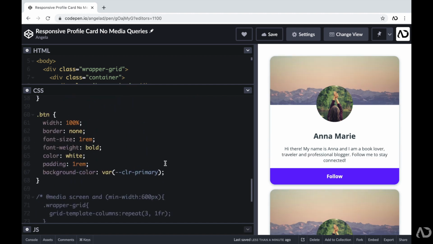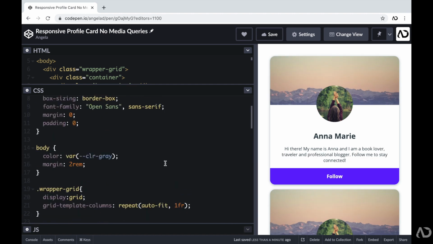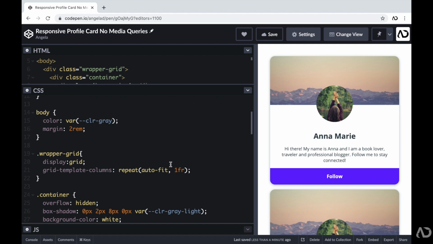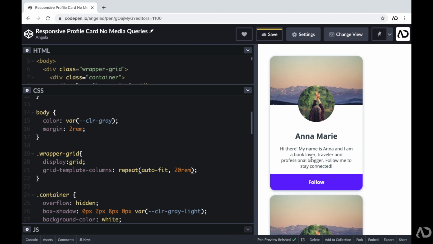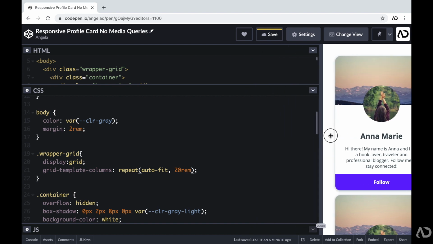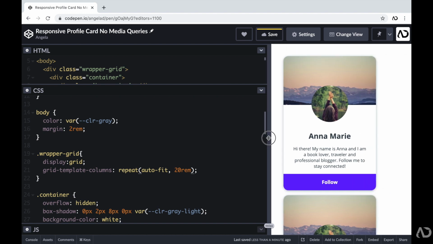So going back up to the top, I have that repeat auto-fit to 1fr, which right now it looks like it's not even doing anything. But this is where the magic is going to happen. So instead of writing 1fr, I'm going to set each card to a particular width. So here I'll set it to 20rem. So in this way, I'm saying I always want the card to be 20rem. So if I decrease the size, or if I increase the size, it will always remain 20rem.